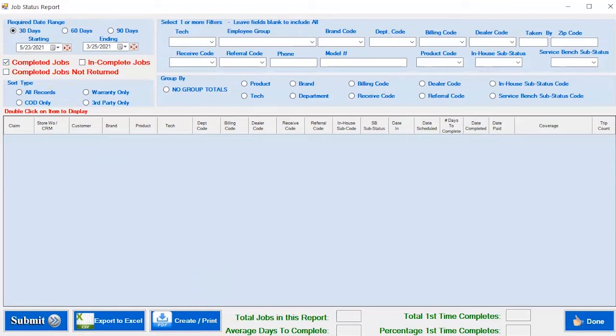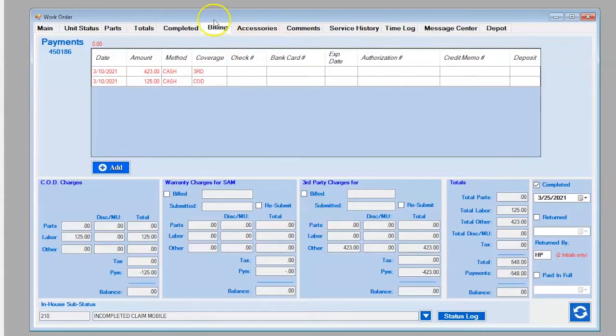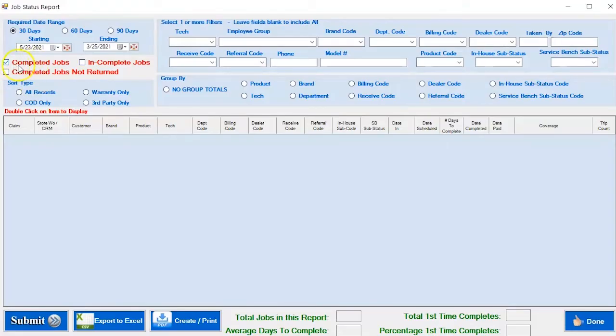What I'm going to do is pull up a claim real quick. We're going to look at the billing tab. When we have completed jobs checked, what that means is we're going to look for all jobs that have completed checked, and/or a combination of completed and returned checked. So they can both be together. It's either one or the other. That means this report is going to capture that information.